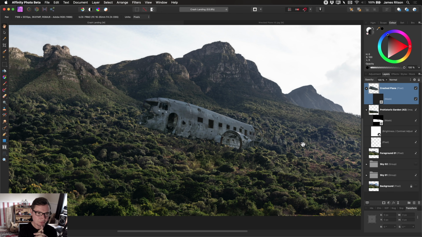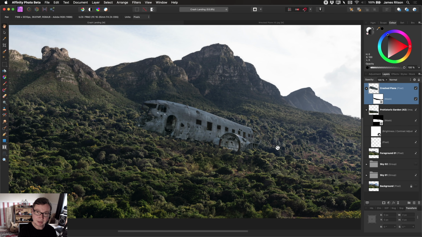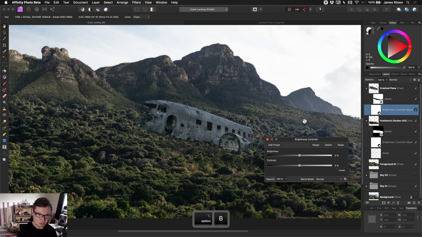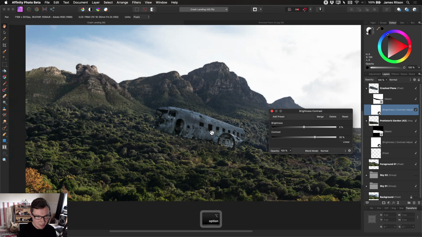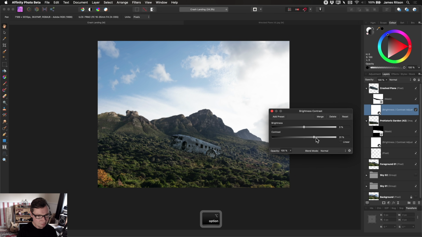So I'm actually going to talk through several different techniques that you can use. You can use just one of them, but I'm actually going to combine them. So the first is, of course, what I've done before, which is use adjustment layers for tonal blending. So Shift-I, Option-B, to put a brightness and contrast adjustment inside the plane layer. And then I'll zoom out again and make the contrast match this scene.